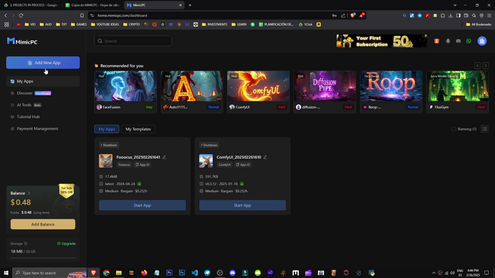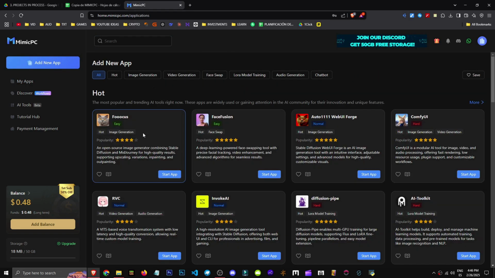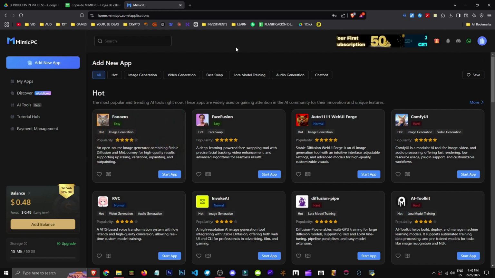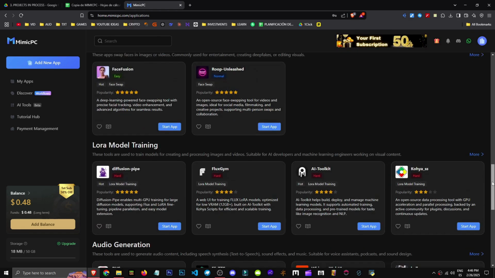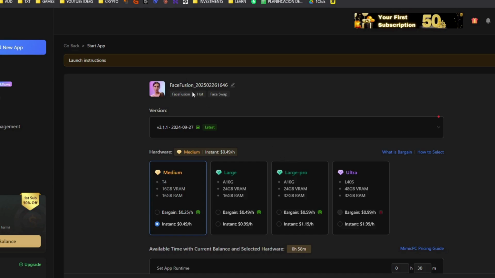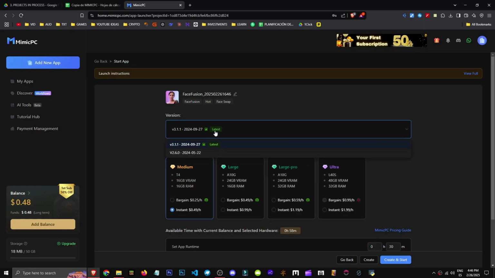Click add new application. This tool is basically a very affordable server rental, one of the best I've seen. Here you'll find Face Fusion and other similar tools, with more being added regularly. Simply click start application once you've found Face Fusion. As you can see, we can choose versions. The best one is marked with a green tick.